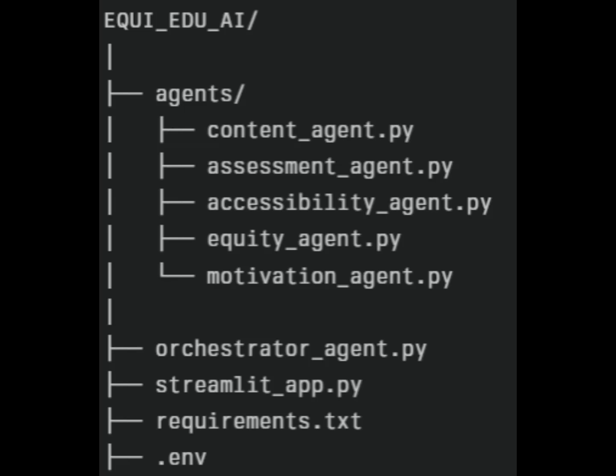Then here comes the orchestrator, our main thing, the boss of all these agents. So what happens here is the user fills a form and that data is given to the orchestrator. Then the orchestrator calls relevant agents. Each agent processes independently. The orchestrator combines the results, and they are displayed to the user.